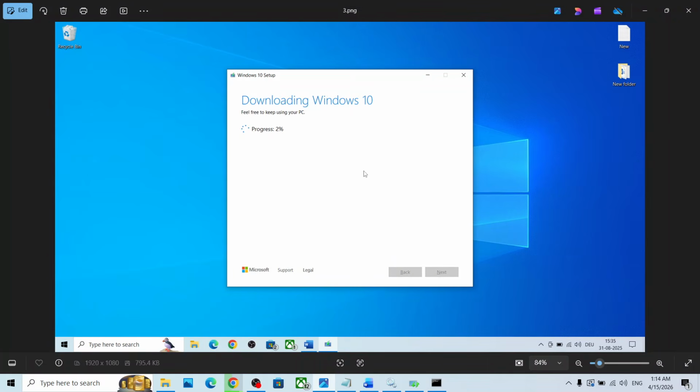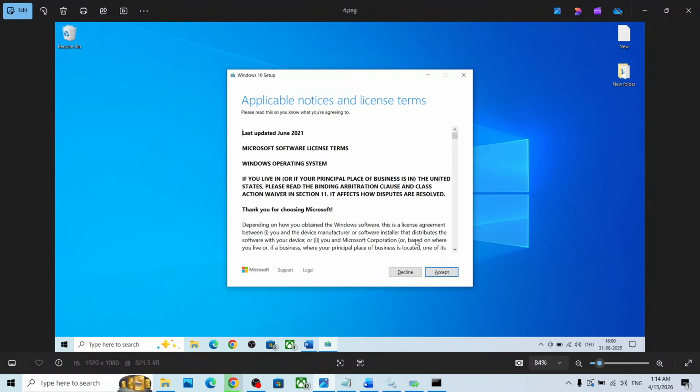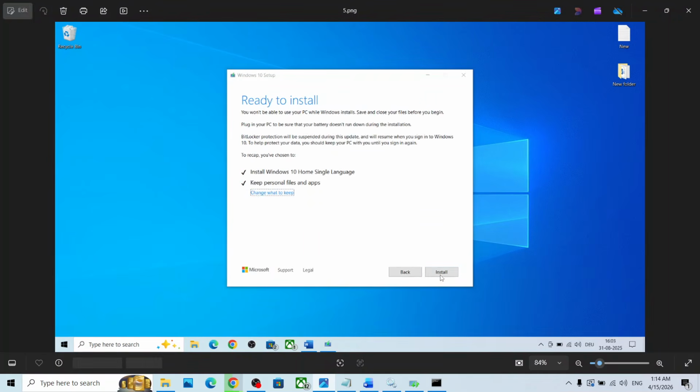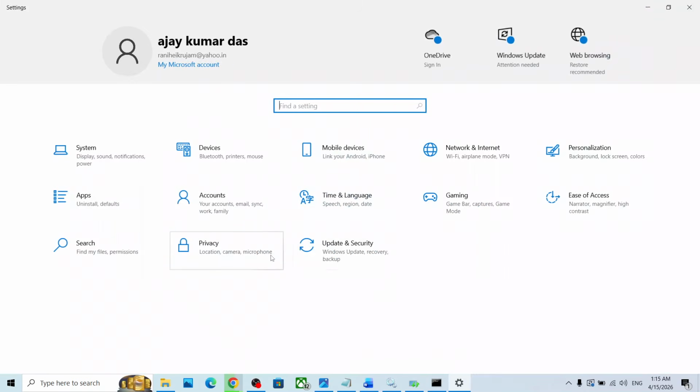Let the download complete. This process will take some time. Once the download is complete, you can click on accept over here, and here you can see ready to install. By default, the option to keep personal files and app would be checked. When this is checked, you will not lose any data on the computer, so make sure this is checked and hit install. After the installation, you can log into the computer, and then you can update your Windows 10.